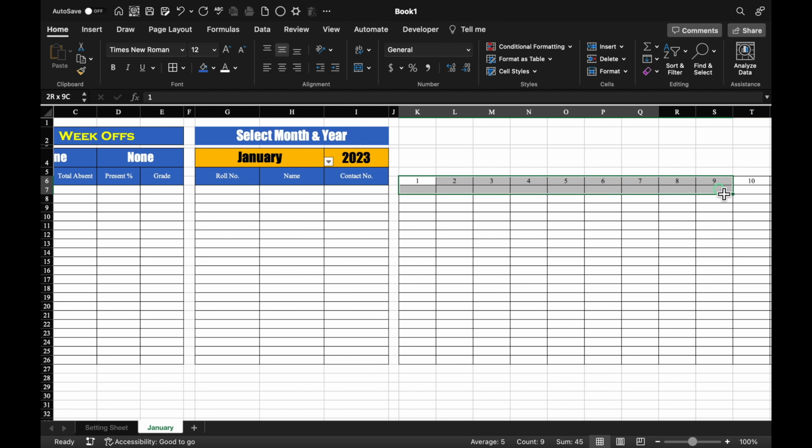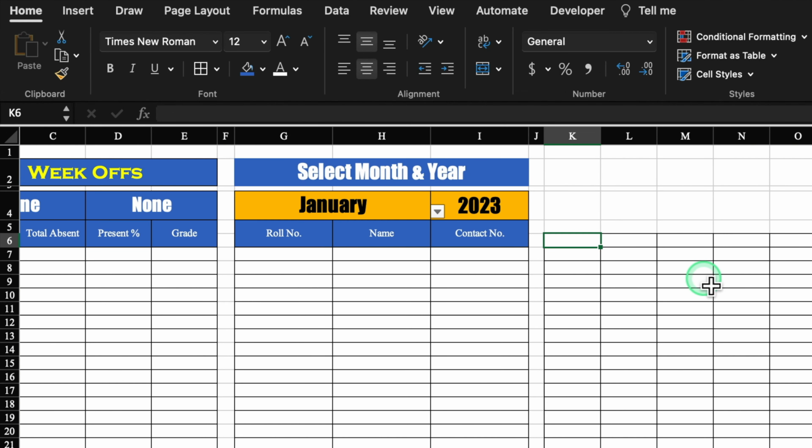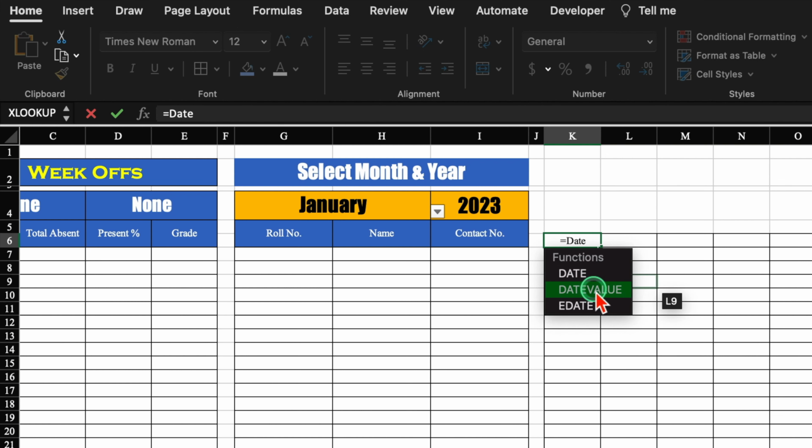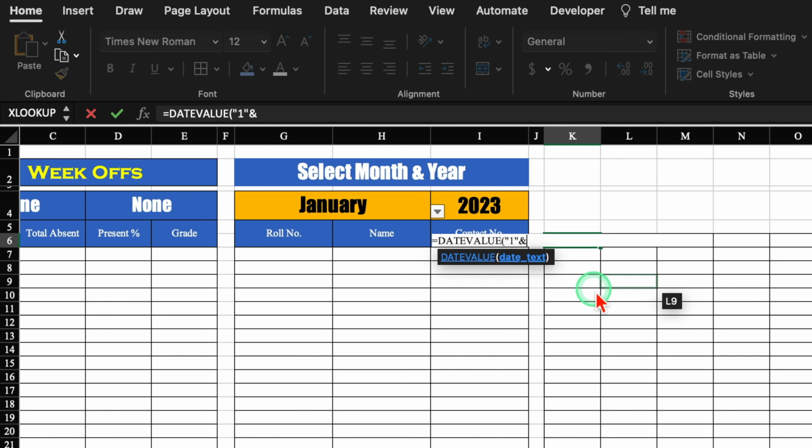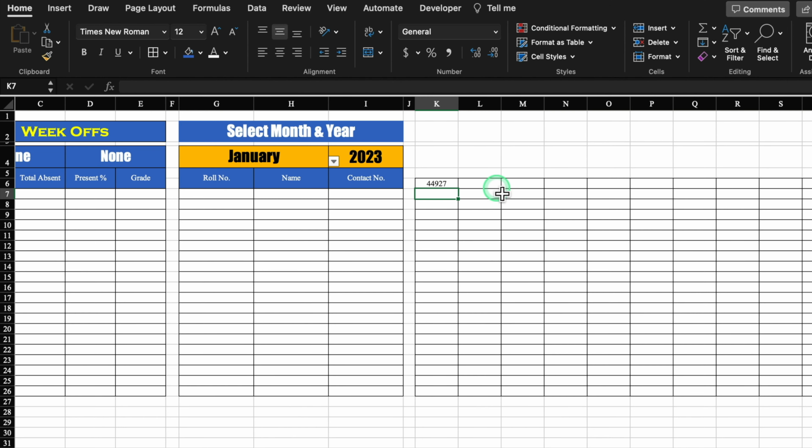Now I'll delete all these numbers and will insert the formula. The formula for first date will be equal to DATEVALUE, bracket open, double inverted comma 1, double inverted comma close, and we will select the month and we will select the year. We'll close the bracket and we'll hit enter. We have got some random number.